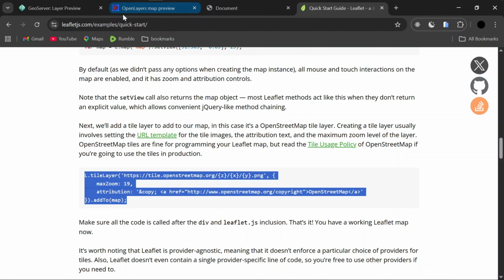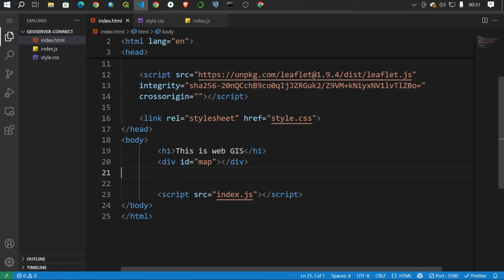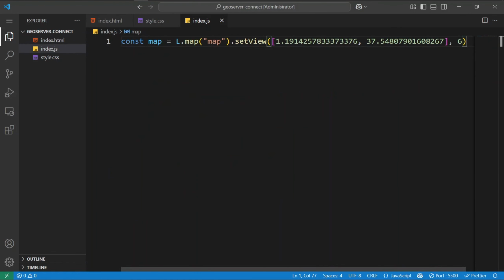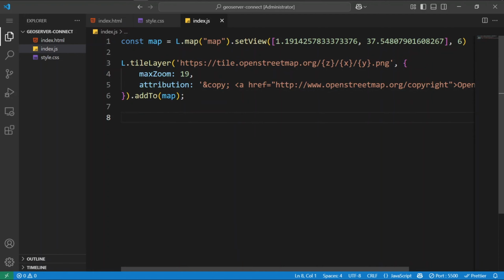Since it is a link, we may not be able to type in everything as it is. Then we go back to our JavaScript file. Then down here, we're just going to paste it there. You can see that this is a tile layer that comes from OpenStreetMap. And then we have a maximum zoom level of 19, and then attribution, of course, is the copyright things. And then finally, we just need to add to map this tile layer.